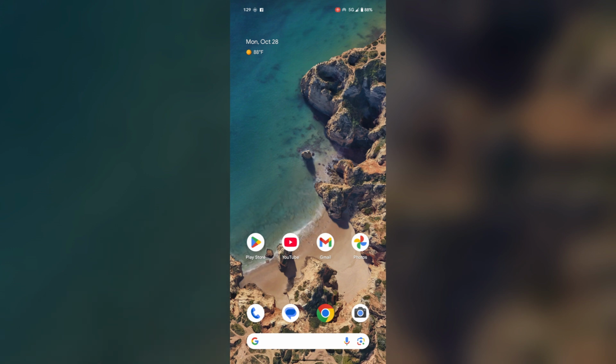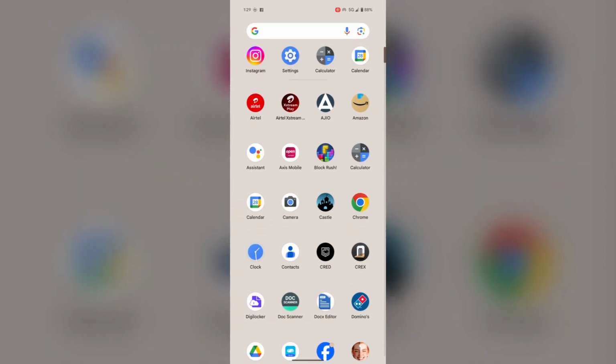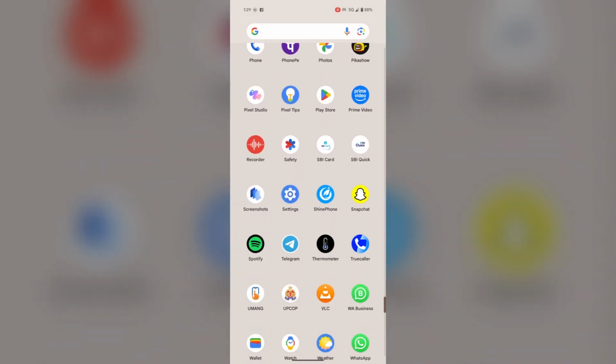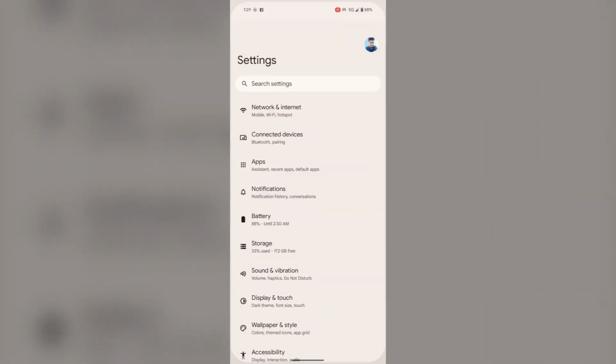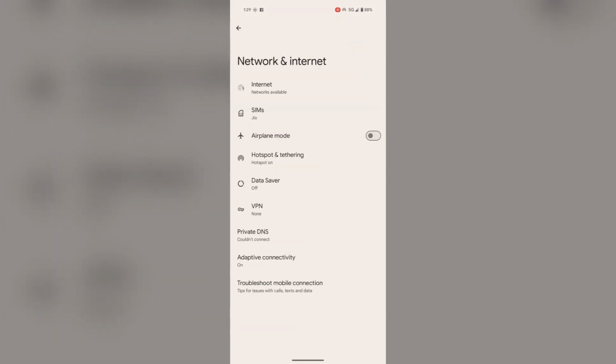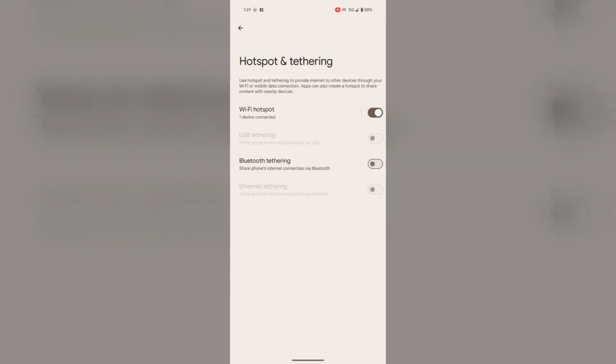Firstly, check the hotspot settings to see whether your hotspot is enabled or not. For this, open the settings. Tap on Network and Internet, then tap on Hotspot and Tethering. See, my hotspot is already on. If it's already on, then toggle it off and turn it back on.